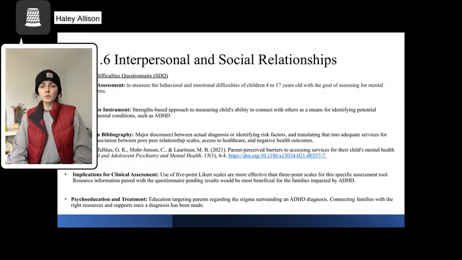So for domain 1.6, interpersonal and social relationships, I chose the Strengths and Difficulties Questionnaire, or SDQ for short. The purpose of this assessment is to measure the behavioral and emotional difficulties of children 4 to 17 years old with the goal of assessing for mental health concerns. The rationale for why I chose this assessment is because it uses a strengths approach for identification of potential mental health conditions such as ADHD in children.